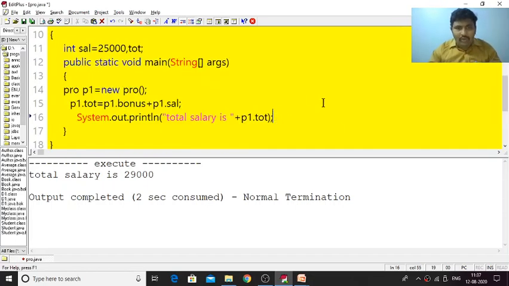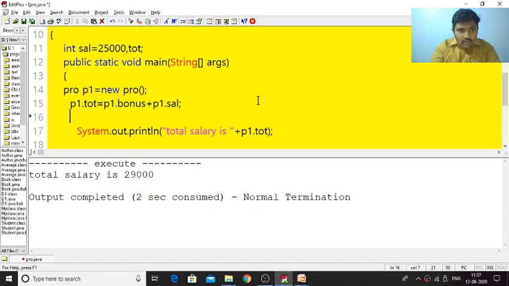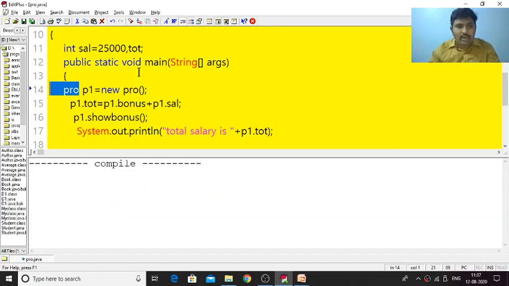So how are we going to call it? p1 dot show bonus. Actually the show bonus method is not in the pro class. The p1 object belongs to the pro class. In the pro class I don't have any show bonus, but I am getting it through inheritance. So now let us compile this program.